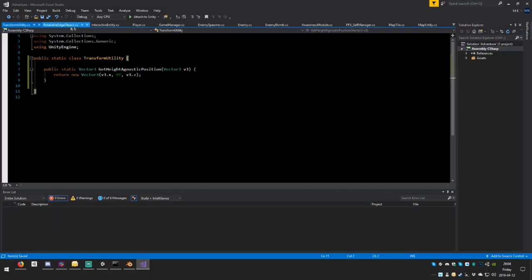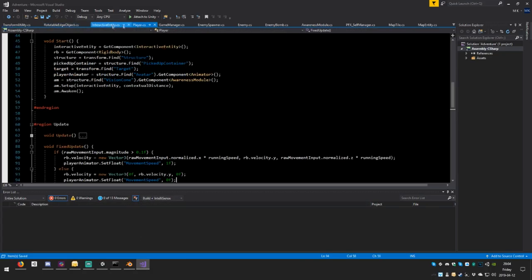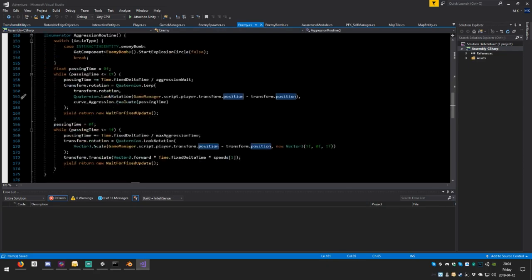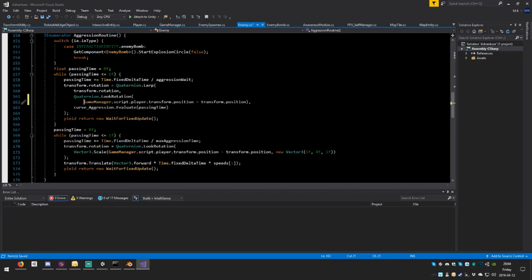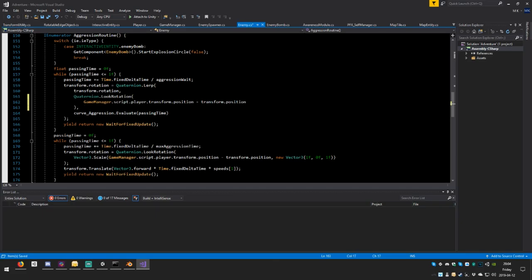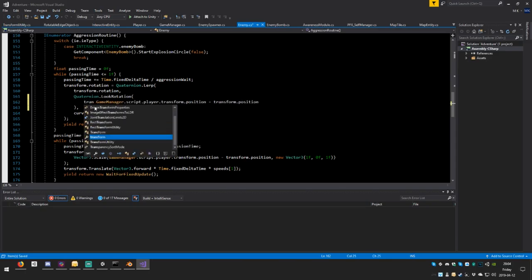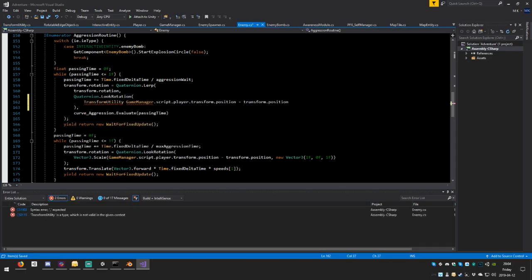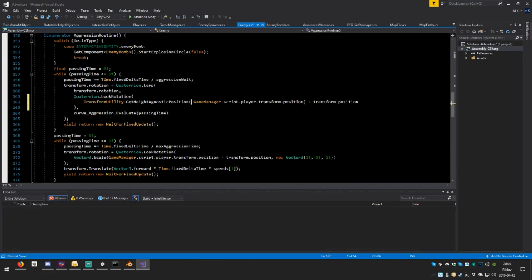All right, so now what we can do is go back to the player and the enemy, right? And here, where all of these calculations are done, we're not going to feed it exactly this. We're going to feed it something a bit different. So let's hit enter over here. Hit enter over here. And right here, you're going to say TransformUtility.GetHeightAgnosticPosition, open round, close round. And let me think this through.